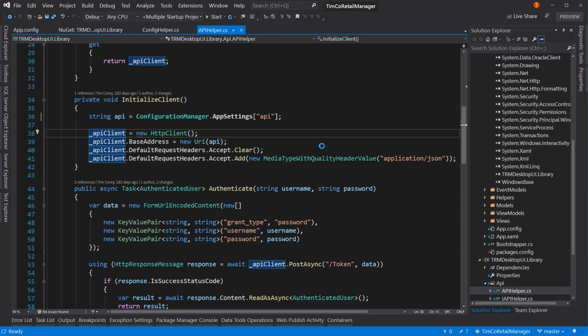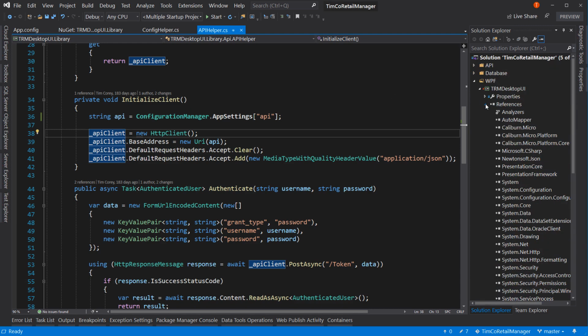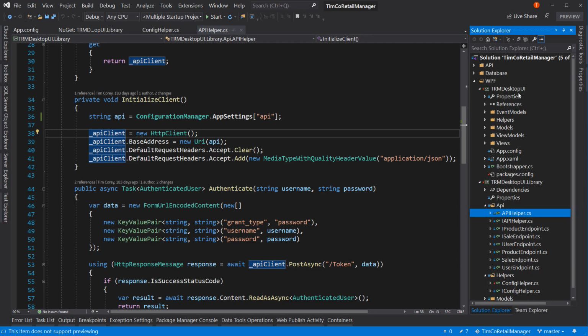So let's talk through the downsides of what we just did. We just added a new NuGet package to a project that we haven't changed over to .NET Core yet. So we made a modification to an existing system, and that's not ideal. However, what we did was we found out that the version of the system.configuration in TRM Desktop UI was conflicting with the version we had in our TRM Desktop UI.library.